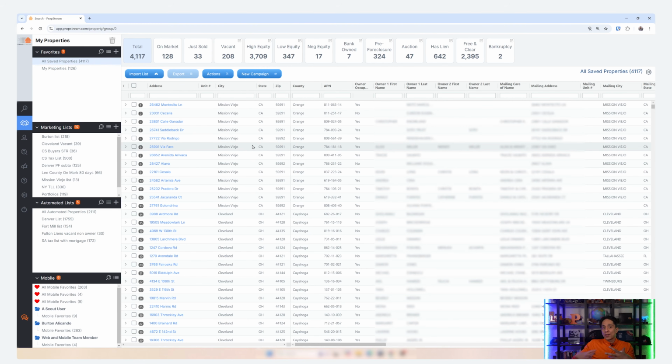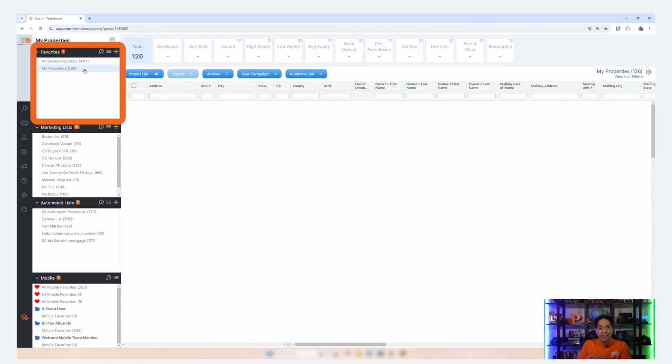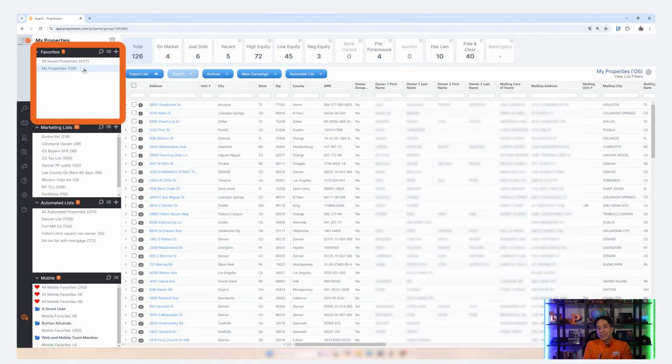On the left-hand side is really the main focus, starting with the favorites section. In that area, it's going to house 2 things that you should know about. One is the All Saves folder. So anytime you save a property or build a list, we're going to just put a copy of that in the All Saves property folder. So again, this is a collective accumulation of everything that you're doing. Below that is your My Properties folder. And these are all the individual properties that you're saving. And that's the key word there, individual properties that you're saving. So if you search an address and save that one address, that's going to be housed in the My Properties folder that you see here.